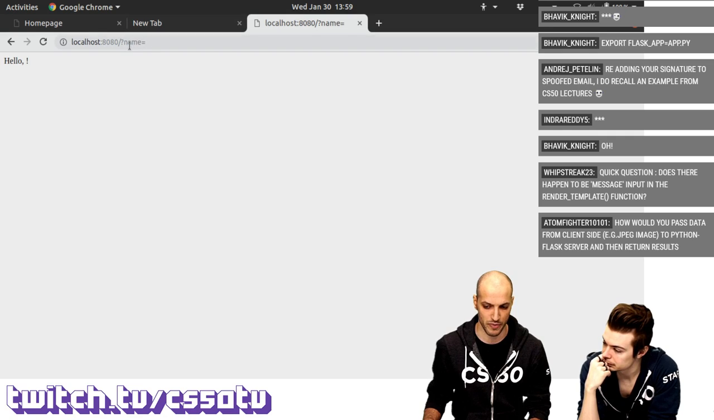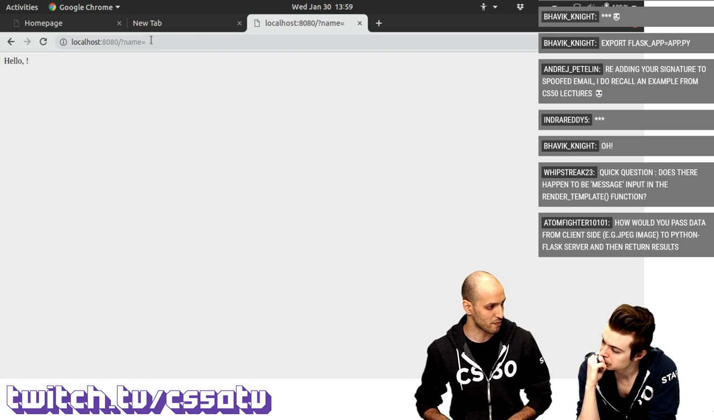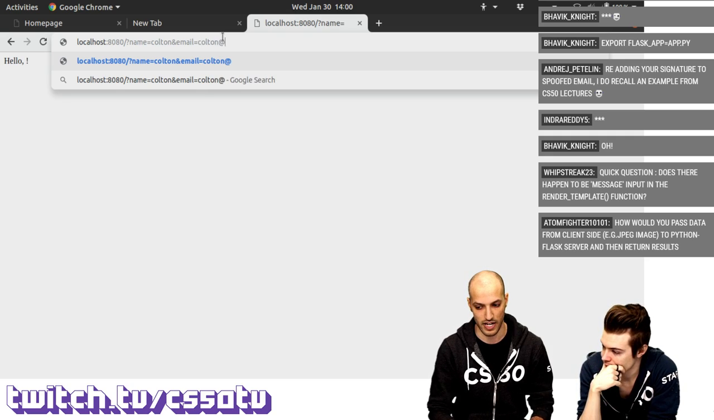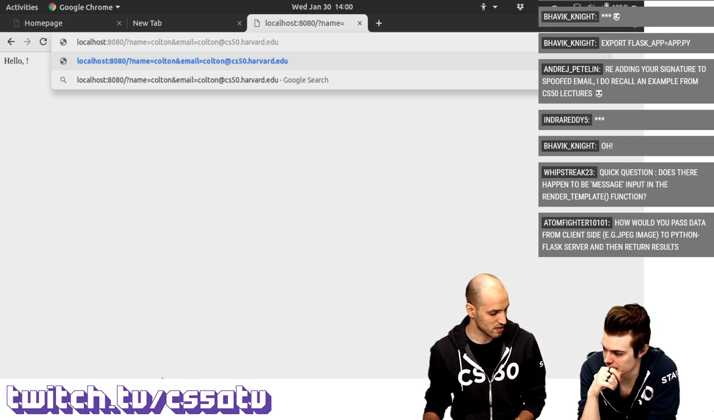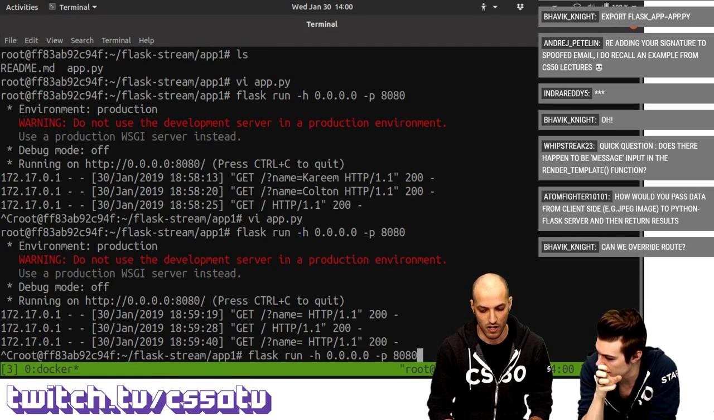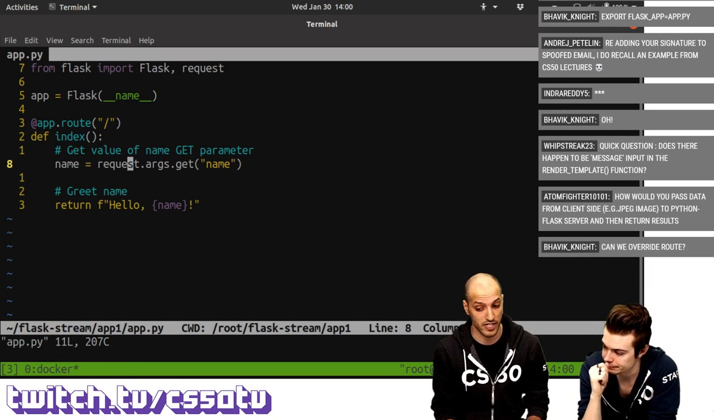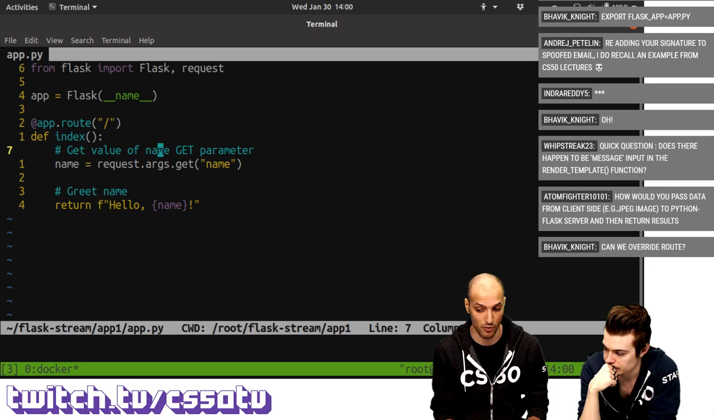The second thing that I wanted to mention about this is that if I have more than one parameter, more than one key value pair, they are separated with an ampersand. So if I have name equals Colton and email equals Colton at cs50.harvard.edu, this is how this would be written. And then you could get more than one variable inside your route by grabbing request.args.get email. Correct, yeah. So this is the way that we get the value of a GET parameter called name, request.args.get name. And notice that we have to import request from Flask up here as well.